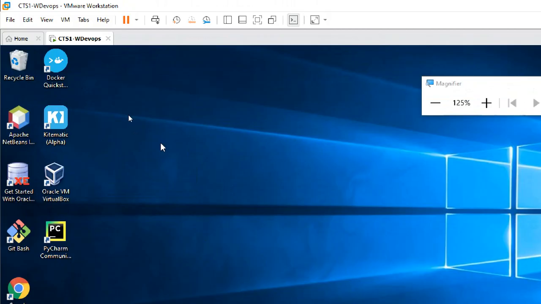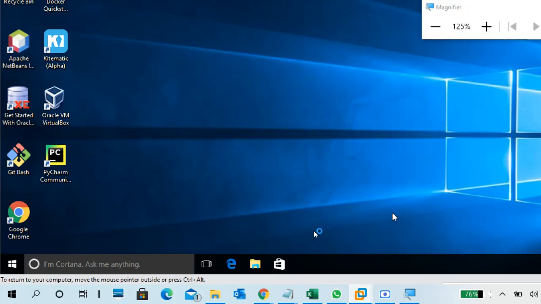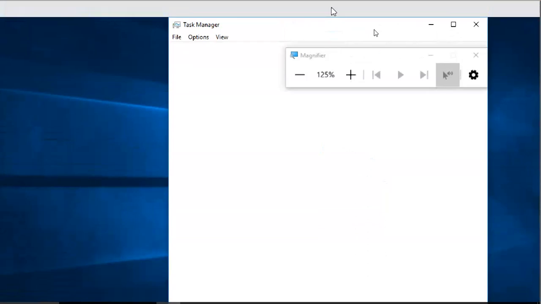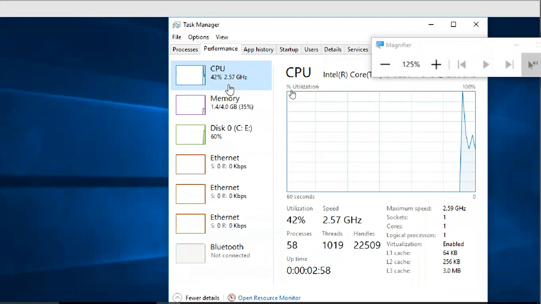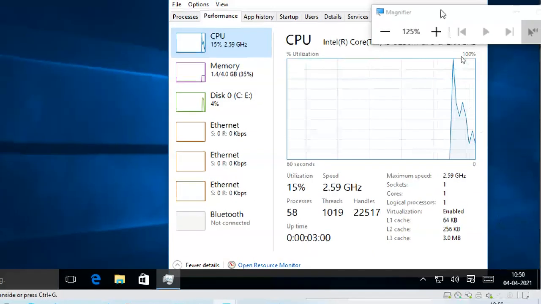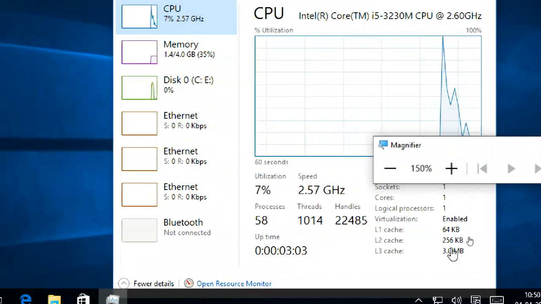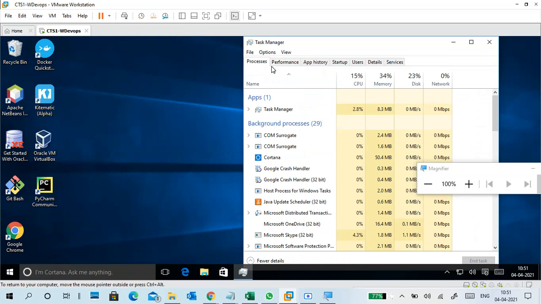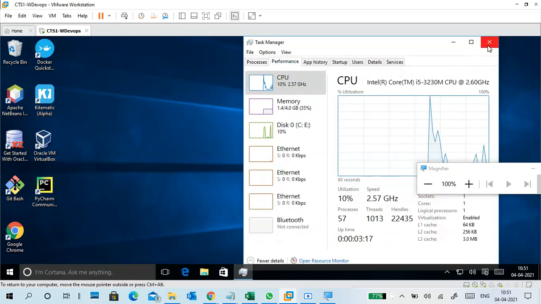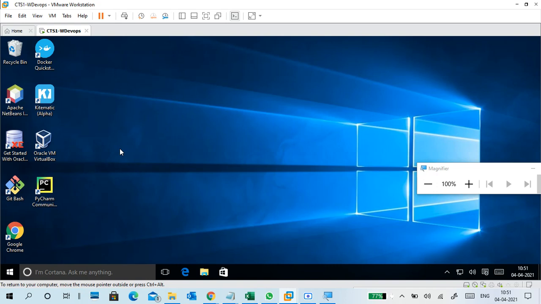Okay, Windows 10, and I want to show you this performance. Of course, in CPU, you can see virtualization enabled. There are a few techniques I will tell you when we are creating the virtual machine, but currently it's not required. Okay, just close it. This is a 4 GB RAM virtual machine, so it's okay, it will work fine.